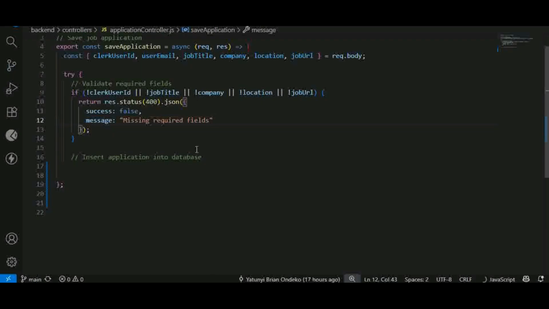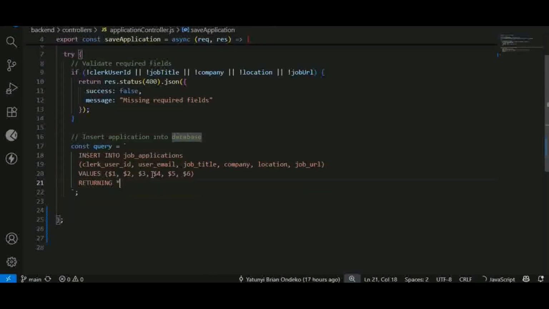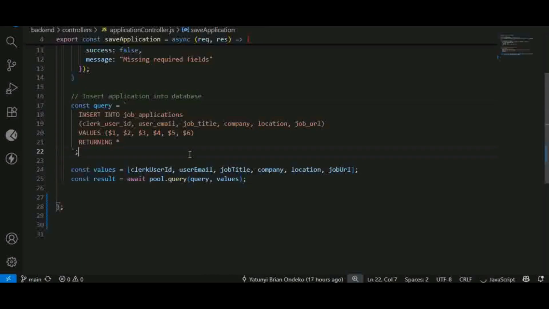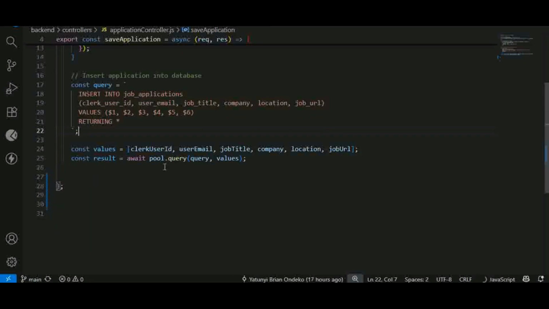And then we're going to insert the application into the database. This is how we're going to insert it into our database, Postgres. We're going to say const query, then include backticks. Those are not quotes, those are backticks. Then I'm going to say insert into job applications, because our table is known as job applications. I'm going to insert the Clerk user ID, the user email, job title, like you see there. Then here I'm going to say const values, and include the same. Then const results equals await pool.query, then include the query and values, like that.